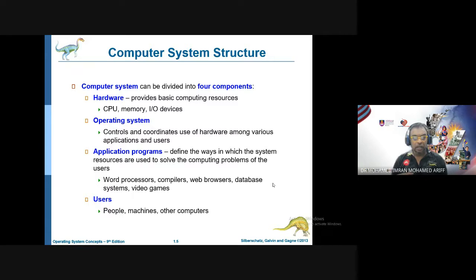Application program is different from operating system, whereby application program is defined as the way in which the system resources are used to solve the computing problem of users. So you can have word processors like Microsoft Word, compilers like Java and C++ compilers, a web browser, database system, and you can play video games. These are all what we call application programs. Application program basically means a program which has a meaningful output.